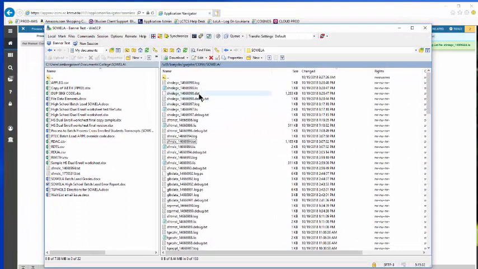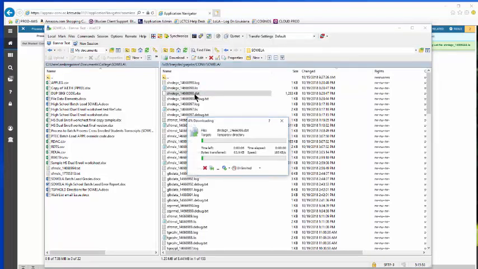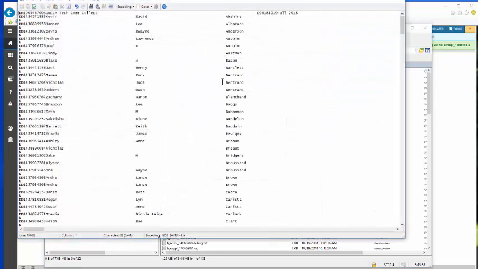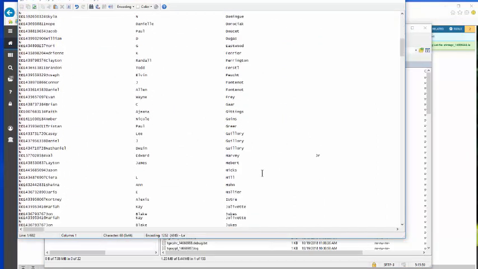Just an FYI, make sure that you don't have a file that's called .shl, S-H-L. If you have a .shl file, that means that the job is still running and the file is not complete. When that .shl disappears, that means the file is complete. So if I double click on the .dat, you'll see this is the information that we're actually going to report to the clearinghouse.